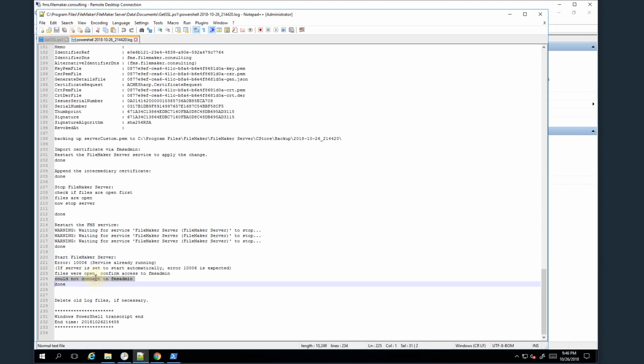Could not connect to FMS admin. That is a new bug. I'll have to look into that one. After it started the server, because files were open, it's confirming that it can access FMS admin. Apparently it couldn't, but if it could, it would check if files were now open, and if they weren't open, it was going to open them.